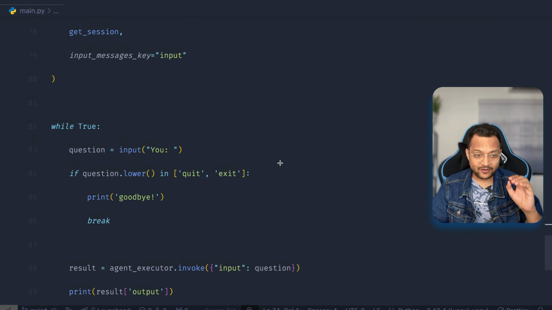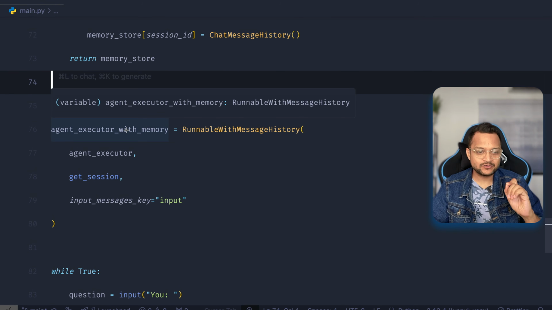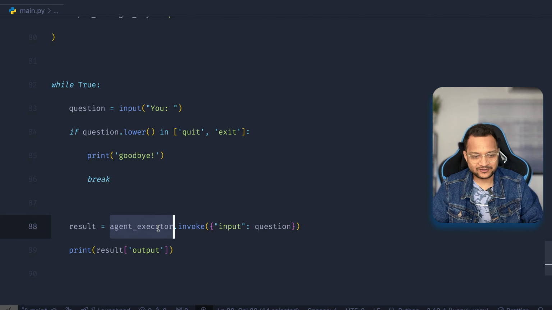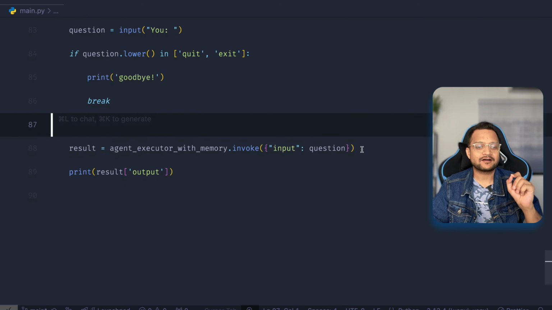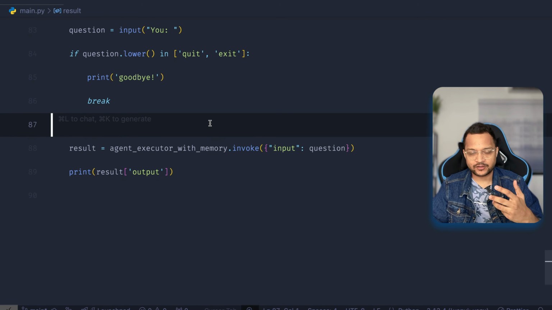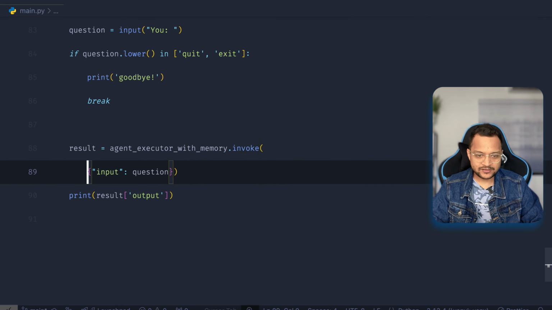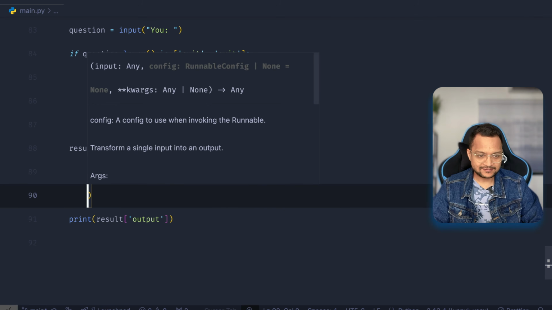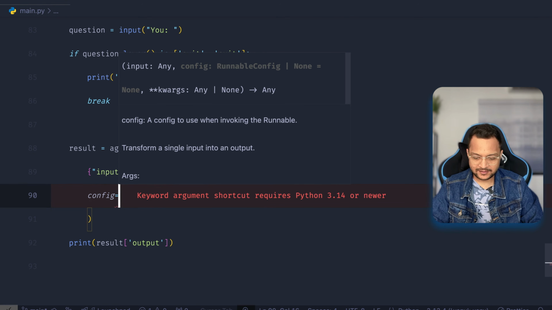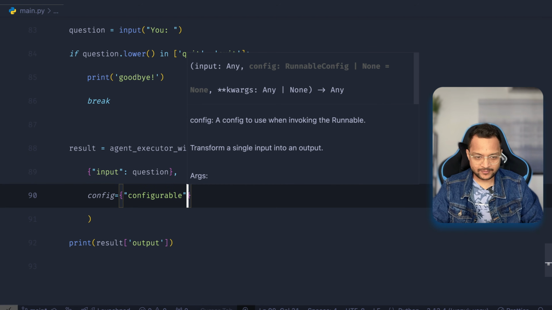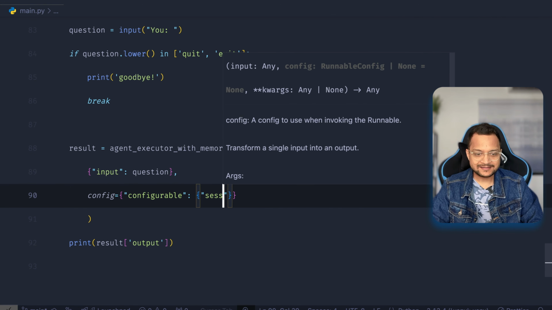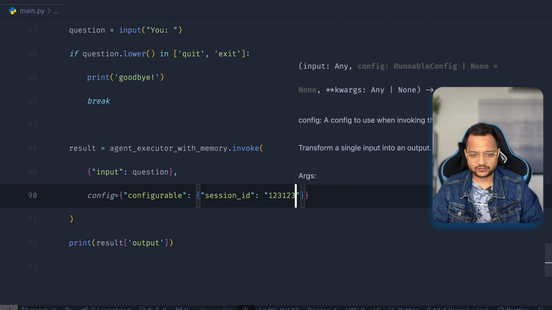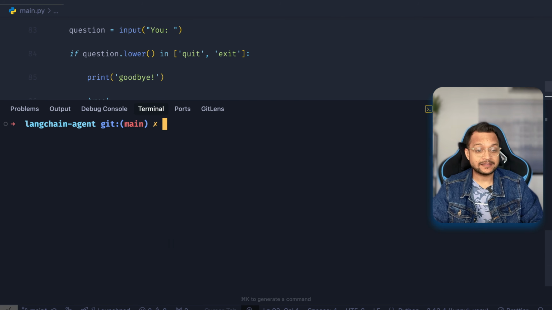You know why? Because we have created the executor with memory, but we have not used this. We are still using the previous executor, so without memory. Now we have an executor with memory which is invoking. But wait, with this we also need to provide some configuration. And what is the configuration? See, we provide the config as configurable, where we provide the session ID. It can be random, but for now I just say 123 123, and now it will be good.